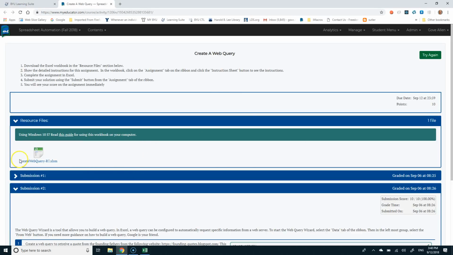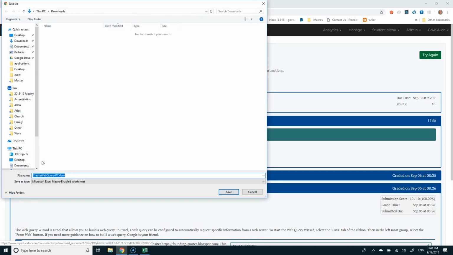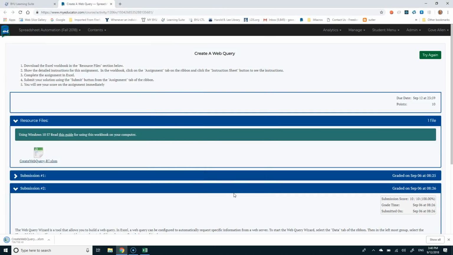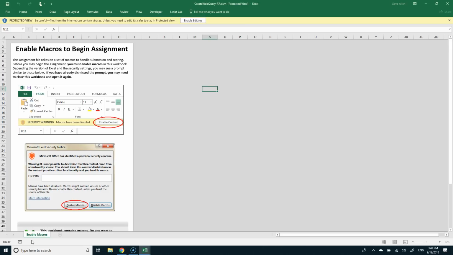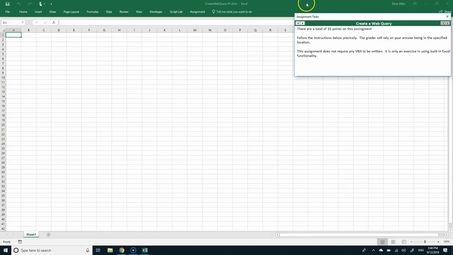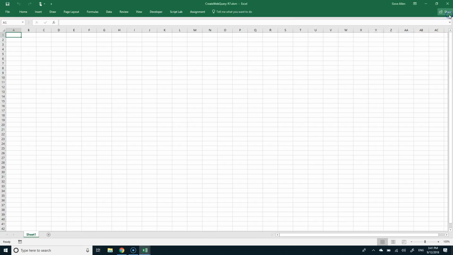And I will download this create web query r7.xlsm. Got to save it somewhere. Maybe I'm going to save it somewhere besides there. I'll save it in downloads. Save. And we'll open it. Okay. So we want to get to the point where everyone has this file open, enable editing and enable macros. And then it should show what we need. Automatically pops open this assignment task, but you don't really need to have open.